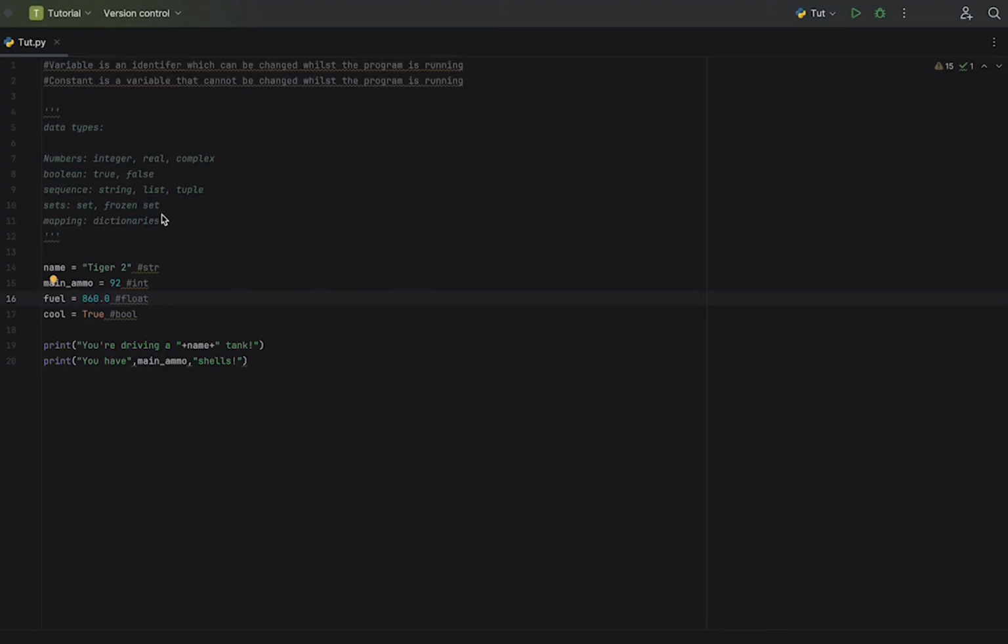Here's some examples of data types. In this video, I'm going to be covering integer, real, boolean, so true and false, and string. These are the most basic data types and the most useful ones you should know about. I will cover the rest of them, such as lists, tuples, and so on. And here are some examples of the data types and variables.